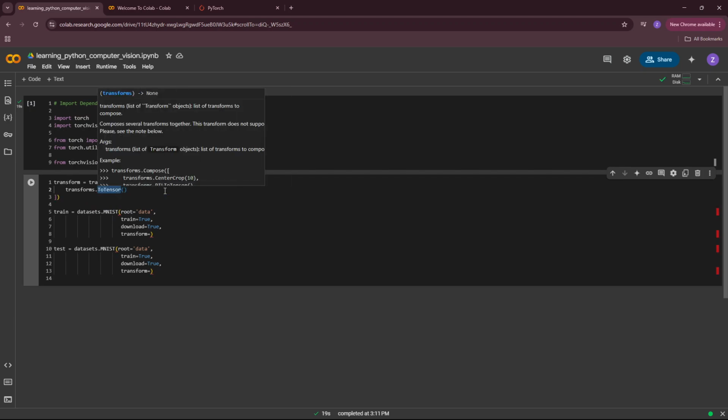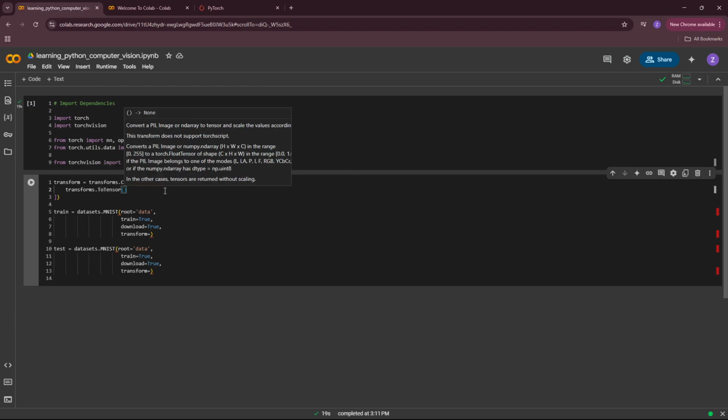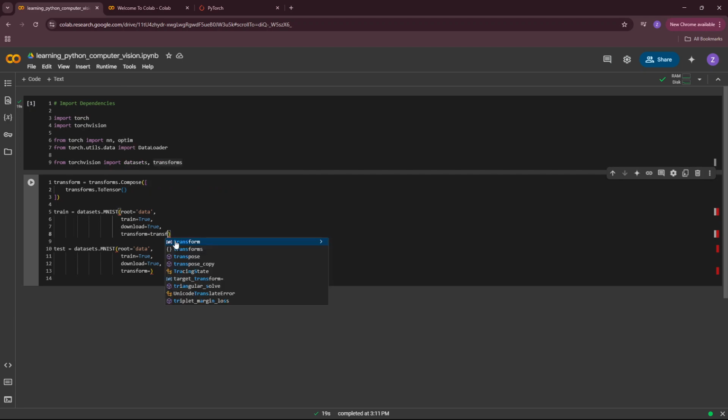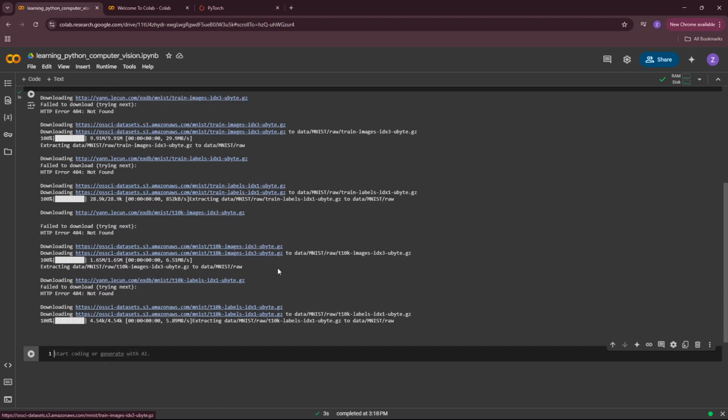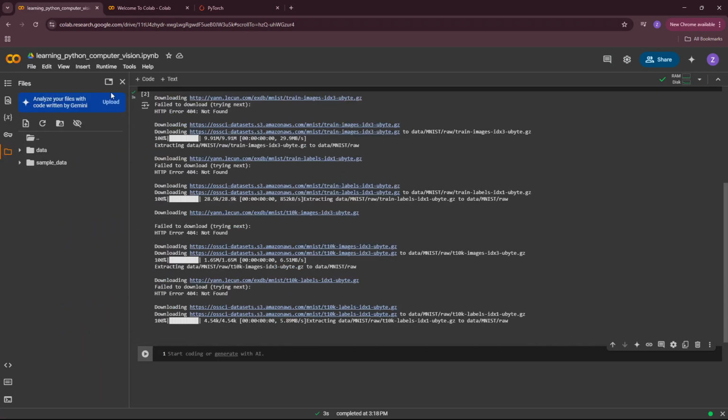So a tensor is the data type that all PyTorch models use, and essentially all this does is it converts our data into numbers. And we're just going to go down here, type in transform here. Now let's hope this runs without any errors. You can see it's downloading. Let's let that finish. So it's all done now, and we can open up our file here.